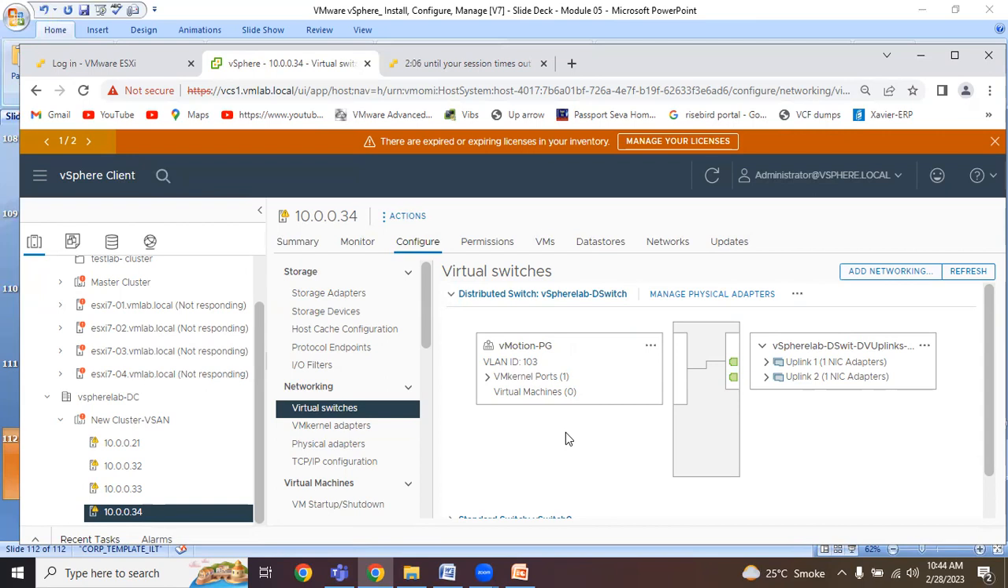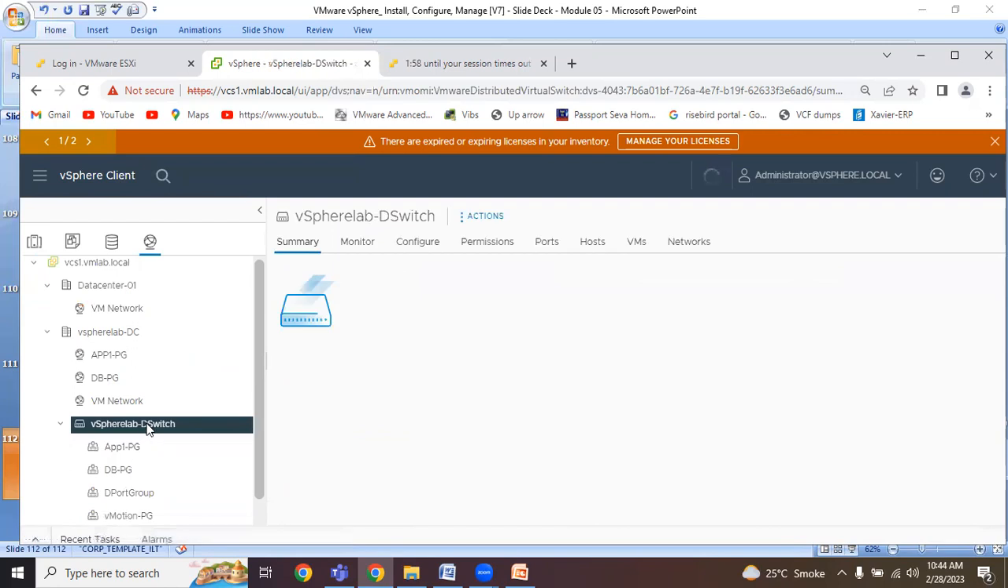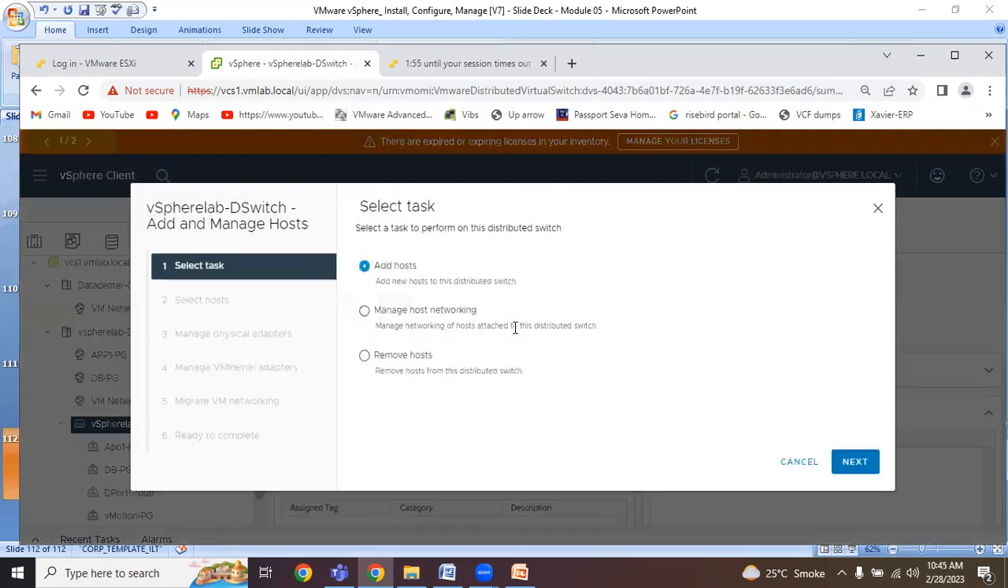In the same way, we can perform the virtual machine migration also. Go to the DV switch, and from here just add and manage host. Add, if you want to onboard a new host, add it. Manage host networking.